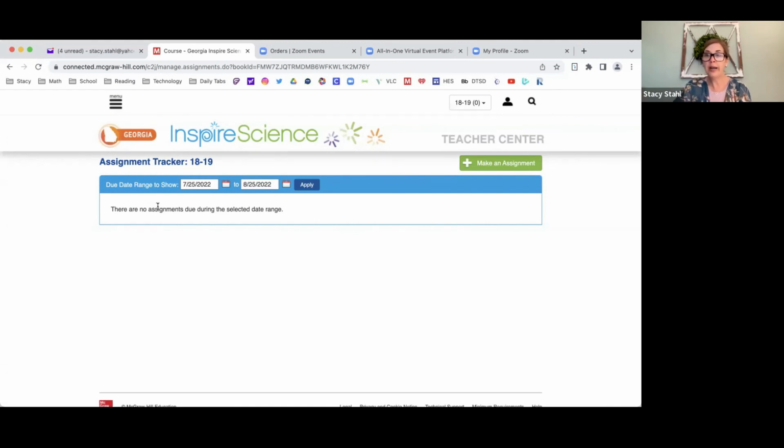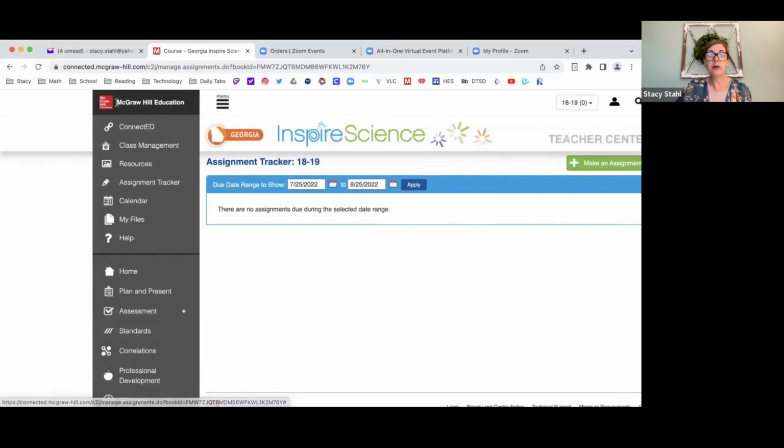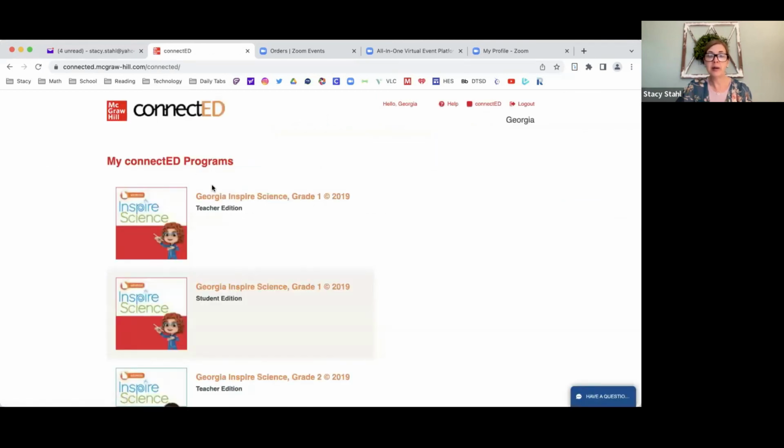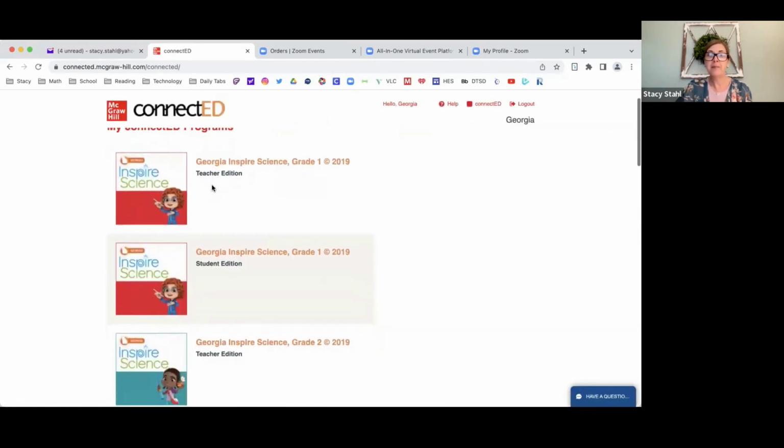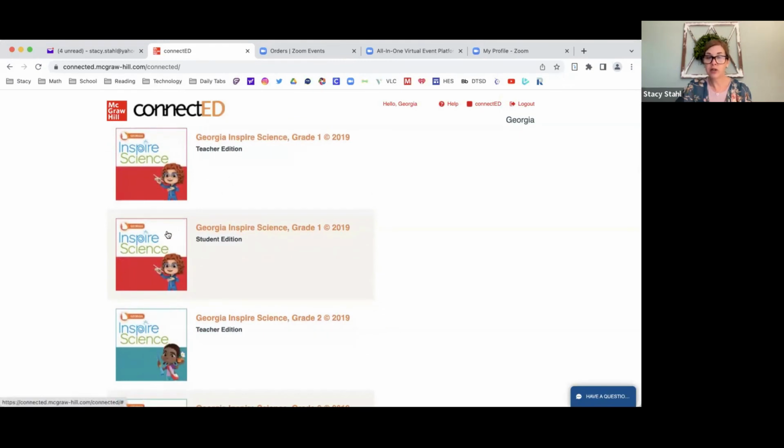So that's one way you can assign the leveled readers to the kids, or if you just want to view the book to read with the kids online, using like your smartboard to project it to read, you can do it that way. The other thing that I want to show you is how the children can access the readers. If you click the hamburger menu again and click Connect Ed, it's going to take us to the main menu of Connect Ed, and then we're going to go to a student edition.